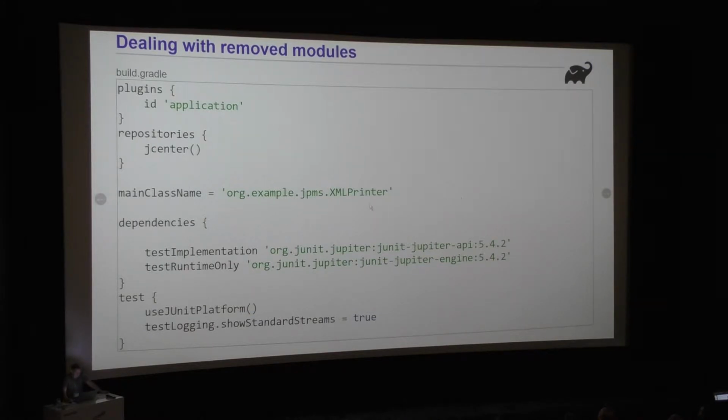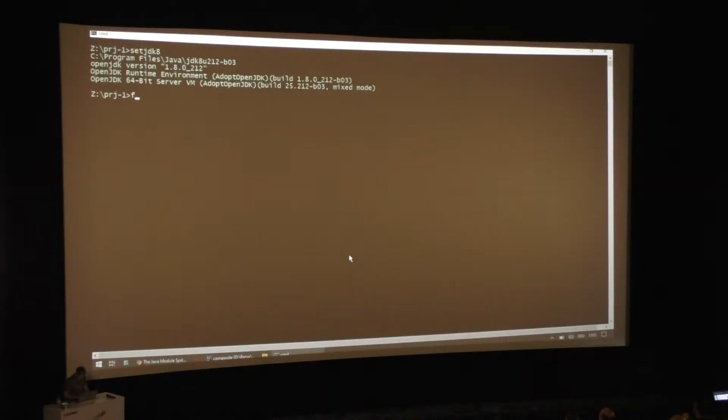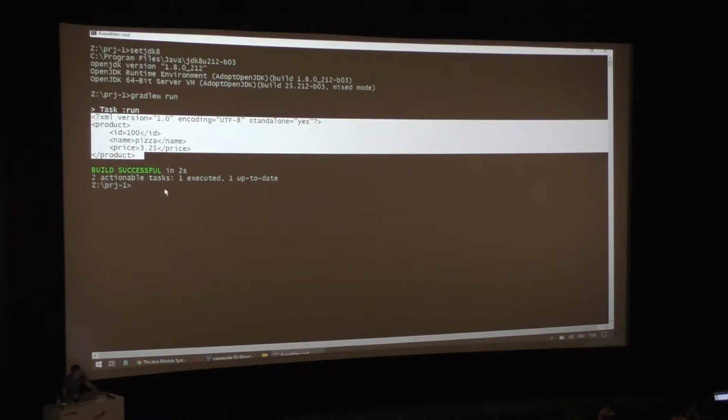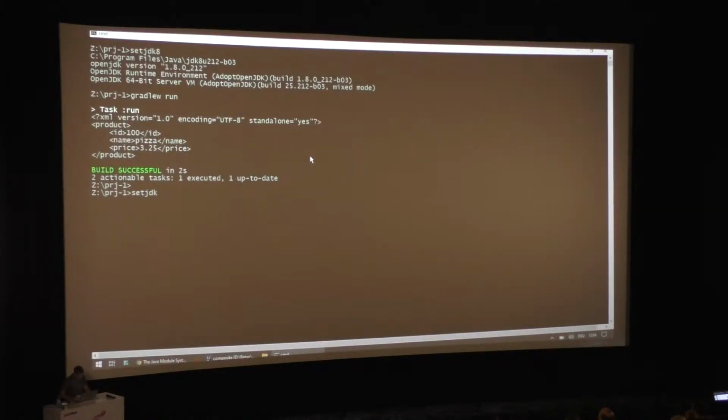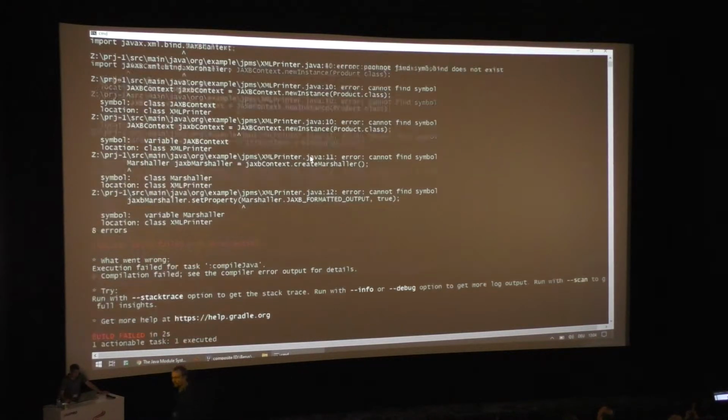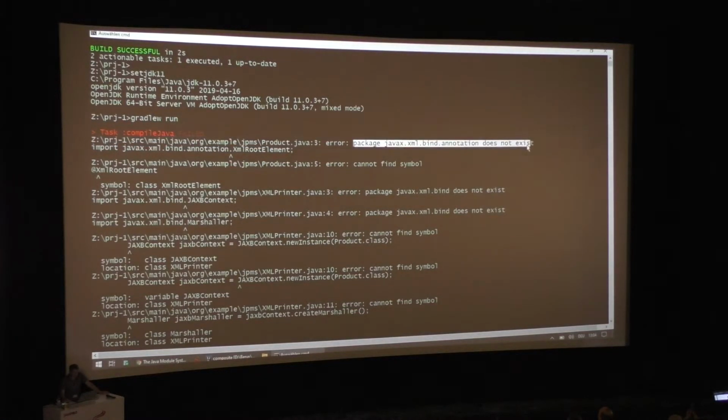This is our Gradle build script, and here in the dependencies block, we only need to specify the JUnit test dependencies. So let's try to execute this code, first using Java 8. So I will say gradle run, and as expected, it printed the XML representation of our product. Now let's try to do the same with Java 11. This time it didn't work, and the error message says package javax.xml.bind.annotation does not exist. This happens because the javax.xml.bind.annotation package is part of the java.xml.bind module, which has been removed in Java 11.